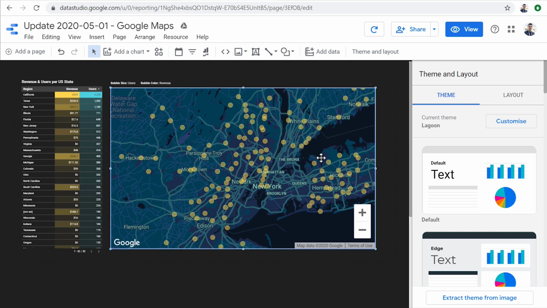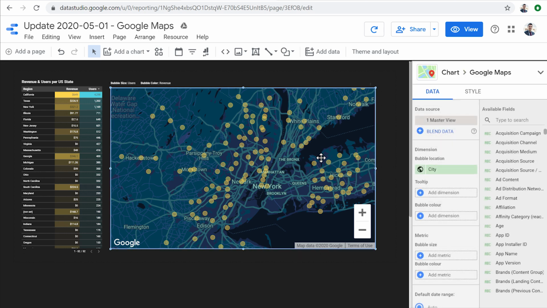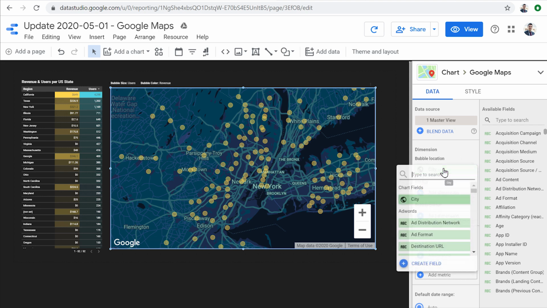Now, enough about the styling features of this new map type. Let's take a look at the data properties. So, like every chart, we have the data source. Of course, our data source should have some fields of the geographic type, so we can use them to plot this map. The first thing that we can configure here is the bubble location. It means, are we plotting based on a city, a country, a region, or in the United States, the state or the continent. Okay, now I'm going to change this, for example, to region.